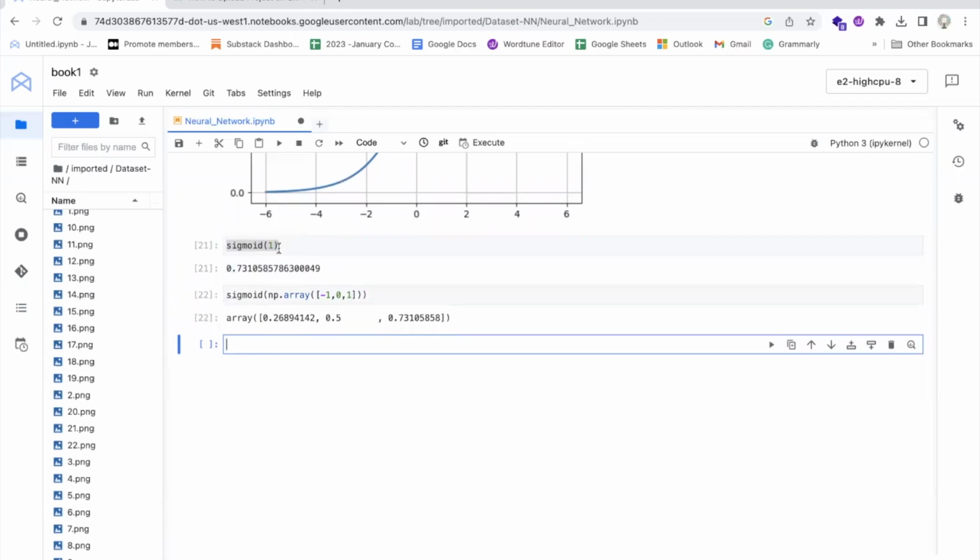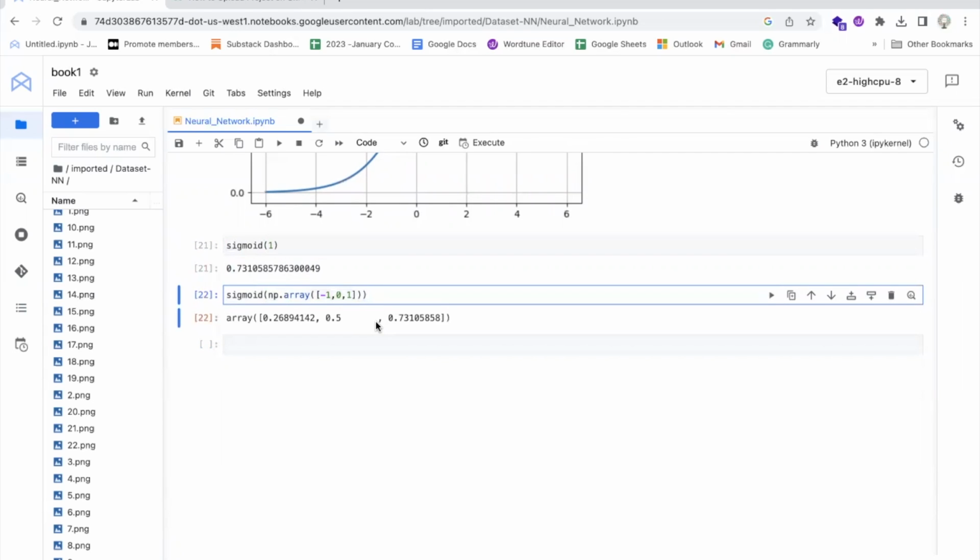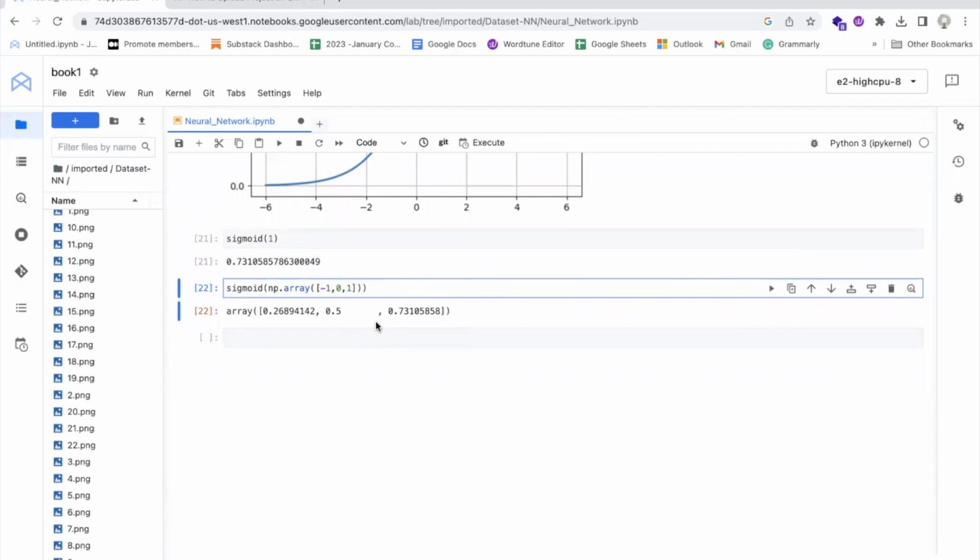This code applies the sigmoid function element-wise to a 1D numpy array with 3 elements, -1, 0, 1, using the sigmoid function defined earlier. The sigmoid function computes the sigmoid of each element of the input array, resulting in a new numpy array with the same shape as the input array. In this case, the input array np.array of -1, 0, 1 is passed to the sigmoid function, which applies the sigmoid function element-wise to each element of the array.